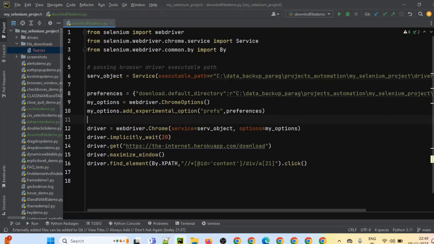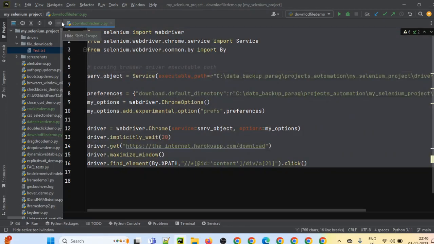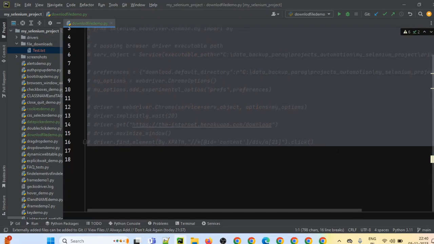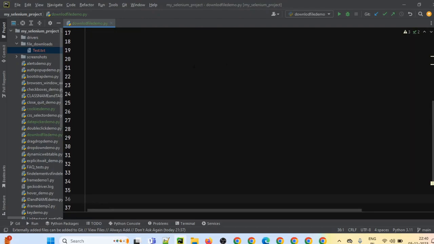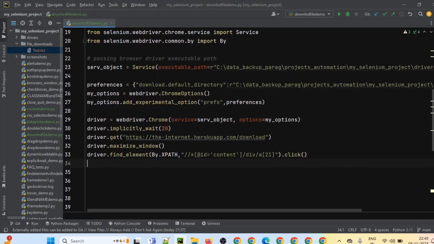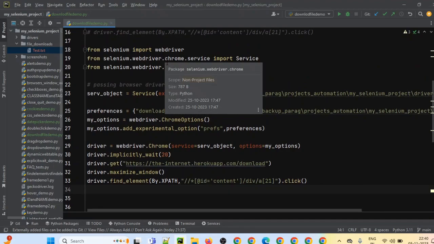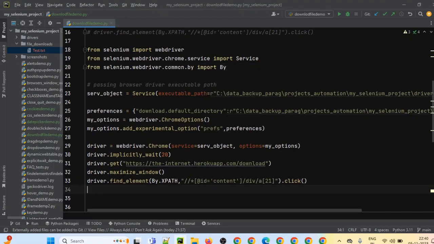Now for Edge browser is also kind of similar. So I am just commenting this code. After commenting this code, I am just going to write the code for Edge browser as well. So there are only small changes. Everything else remains same. For example, instead of Chrome driver, we have to import drivers related to service and drivers for Edge browser. So few changes will be there. For example, here instead of Chrome, we just have to put Edge.